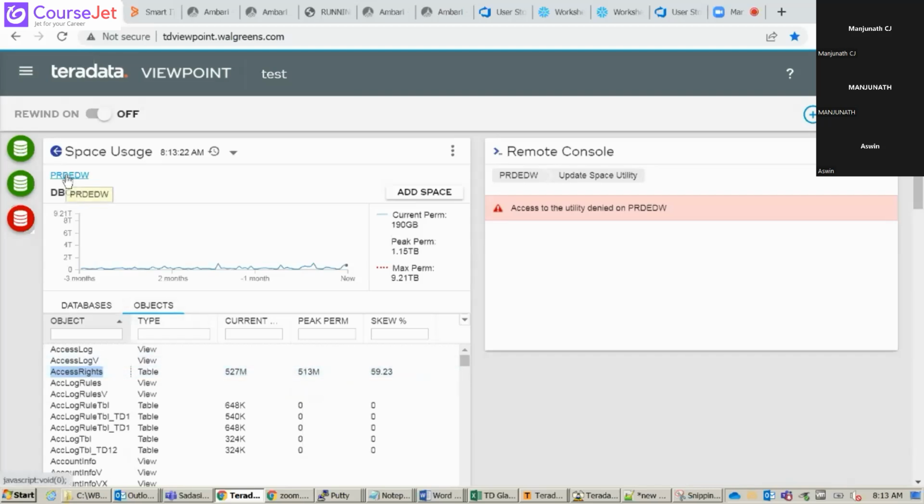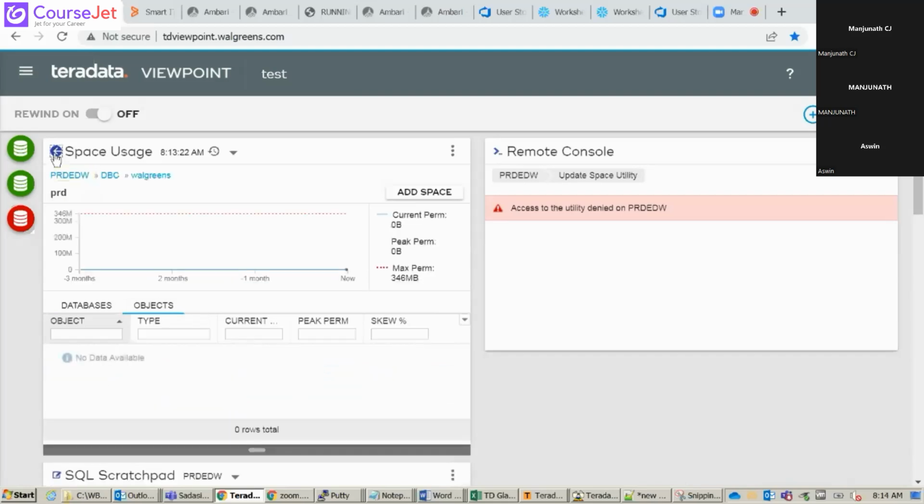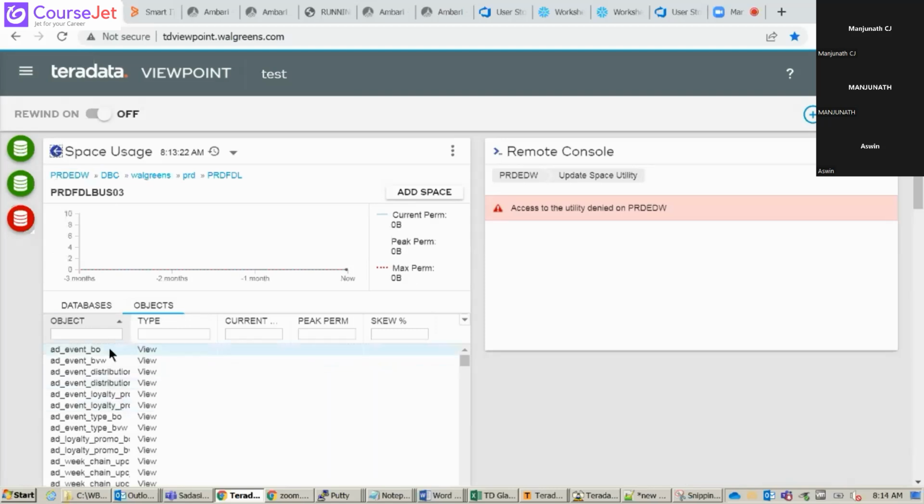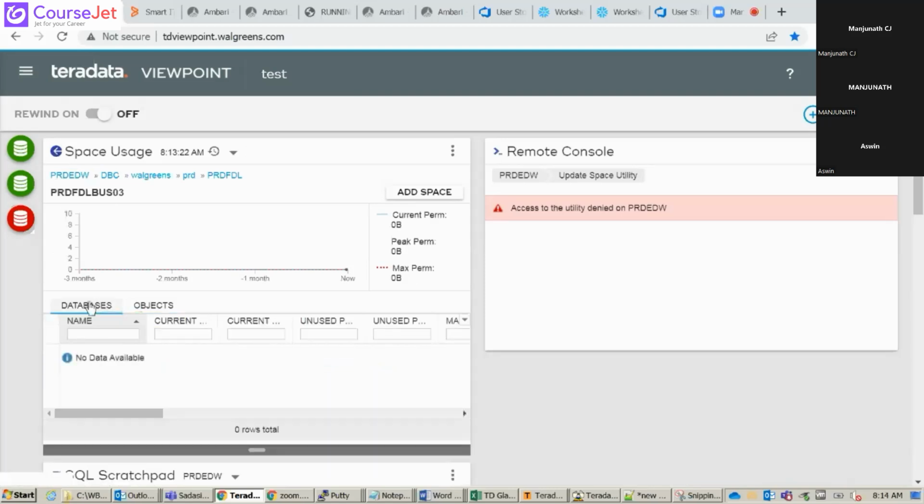Okay, so this is the skewed percentage, 59%. This table is skewed, so the data in this table is skewed by 59%. So if it's a physical table, right? Physical table, I will show you.